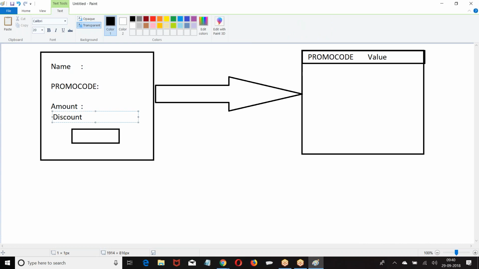So when you save the record, immediately go to the third party system, verify whether the promo code is valid or not. If it is valid, what is the discount value of the promo code? Get the discount value to this, then save it. Now when should this happen? When you are making a payment, this should happen.